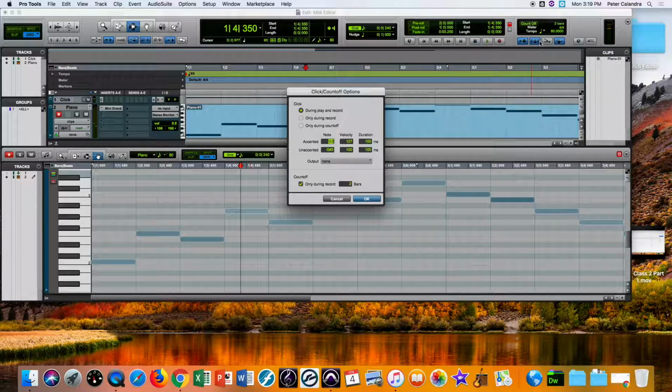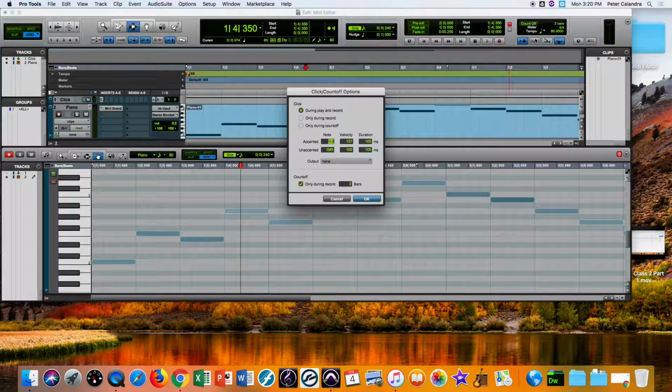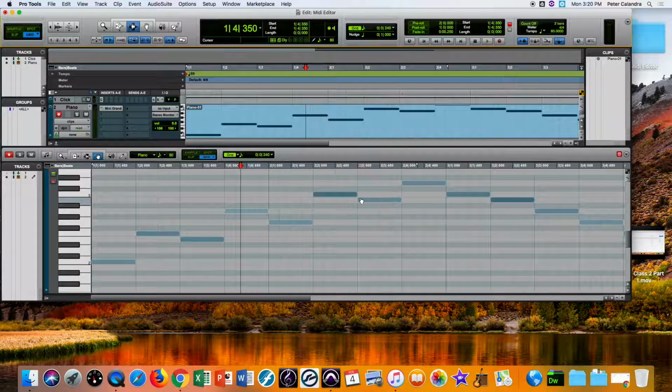and let me just change this also. I don't like this clicking during play. So if you click on the metronome up here, double click, you get this little menu, and I like to only click during record. I don't like hearing that click all the time, especially with earbuds on, hurts your ears. Right, so I just changed and wrote a new melody.